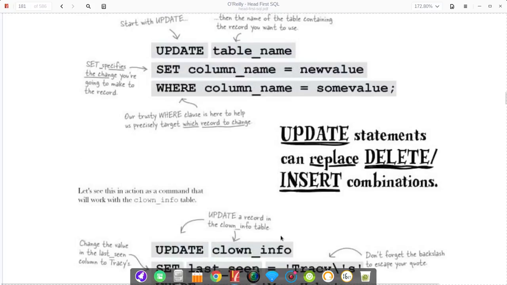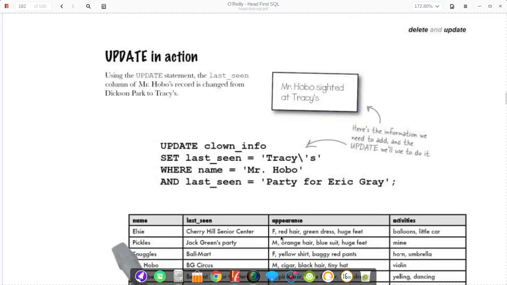And I think we went over this a little bit, but this is just saying that you can stop using delete and insert if you want to use update instead. They're sort of interchangeable, but delete and insert will take more time and is more prone to data loss than update statements are.